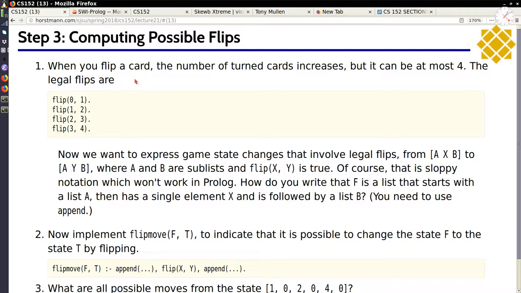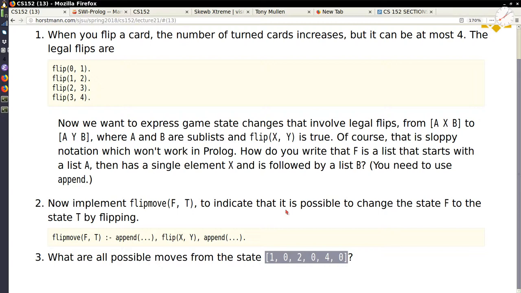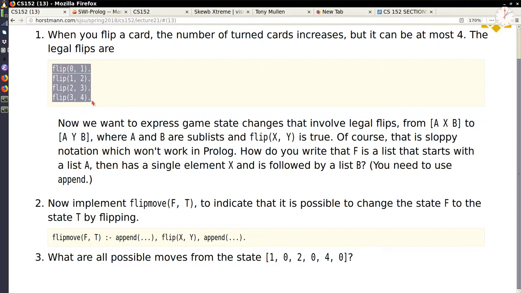Now we want to compute possible moves that we can make. So I have a list such as this one here. I want to know what are all the next moves that I can make, and we're not yet worried about whether it's a winning or a losing state. I just want to know what flips I can make. Now, I can change a 1 into what? It can only go up, right? If you have a small number of possibilities, it's often easier to just list them all, like I've done here, and say these are all of the possible flips, than using arithmetic conditions.